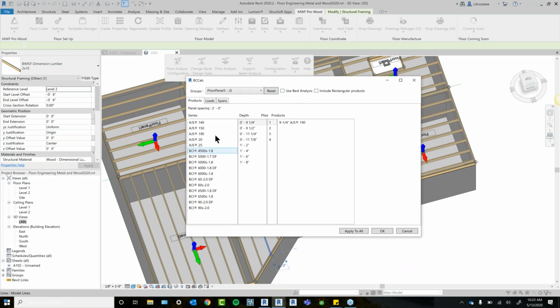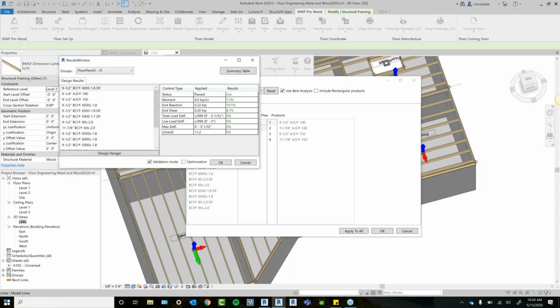So for these groups, you have the option to select different products if you want to try that per group. But what I generally select is maybe a few different products, and then I can apply that to all of my different group types. Or if I just want to include all the possible types, I'll say use best analysis. I'll again hit apply to all. And then it'll actually run the analysis and give me all the different product types that I can choose per group.